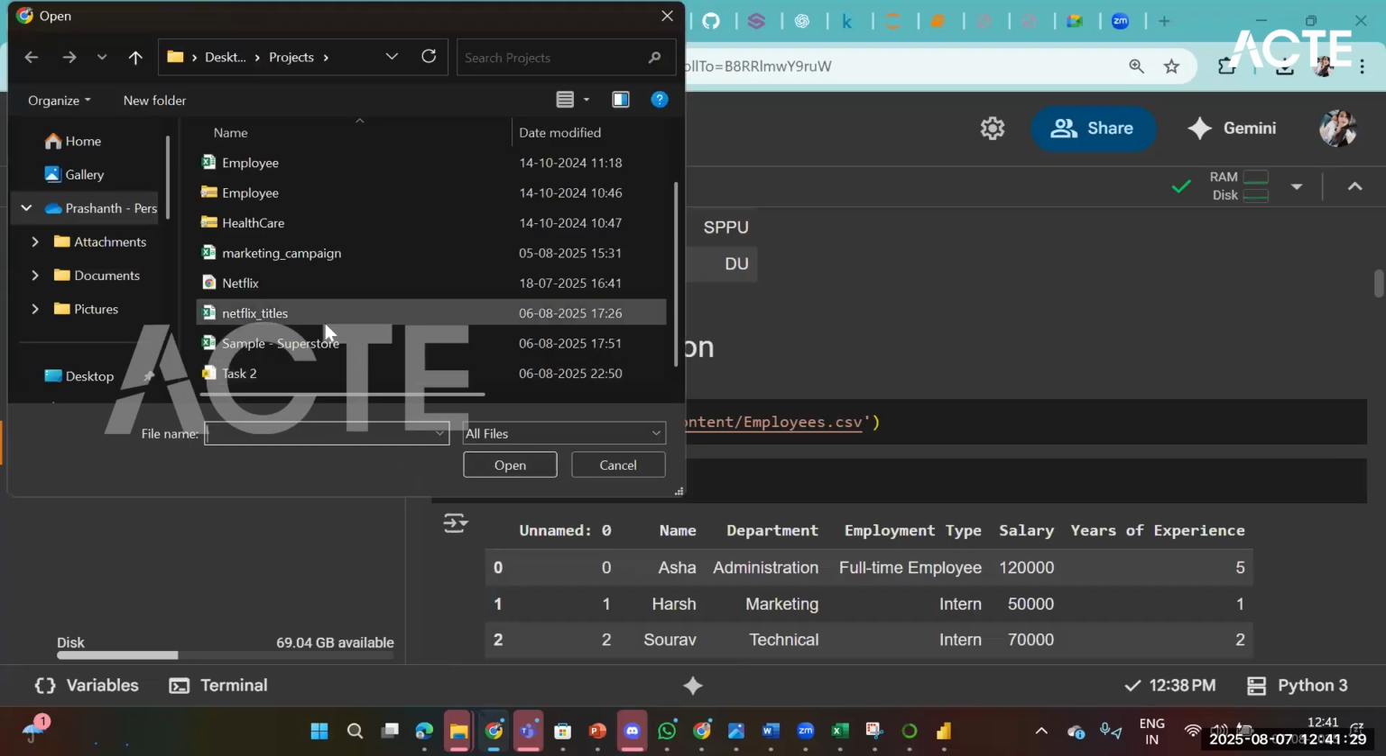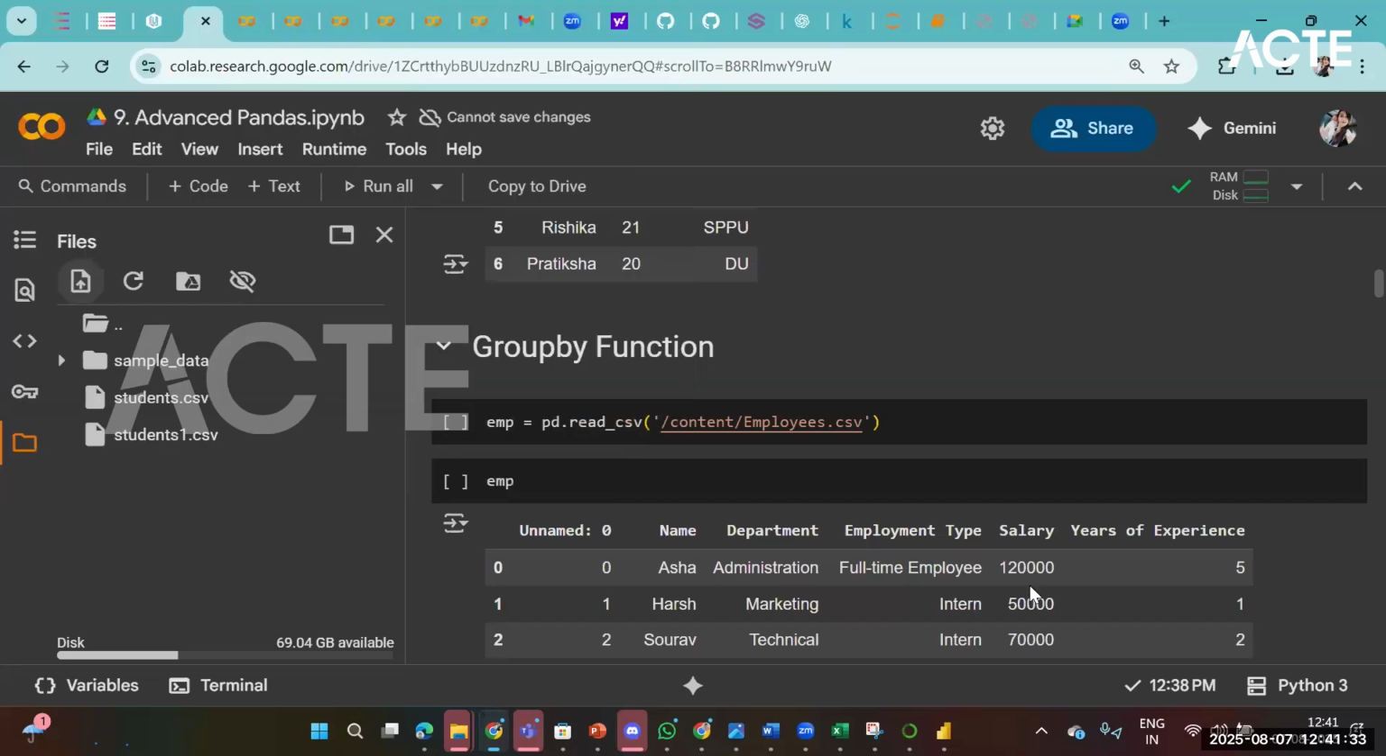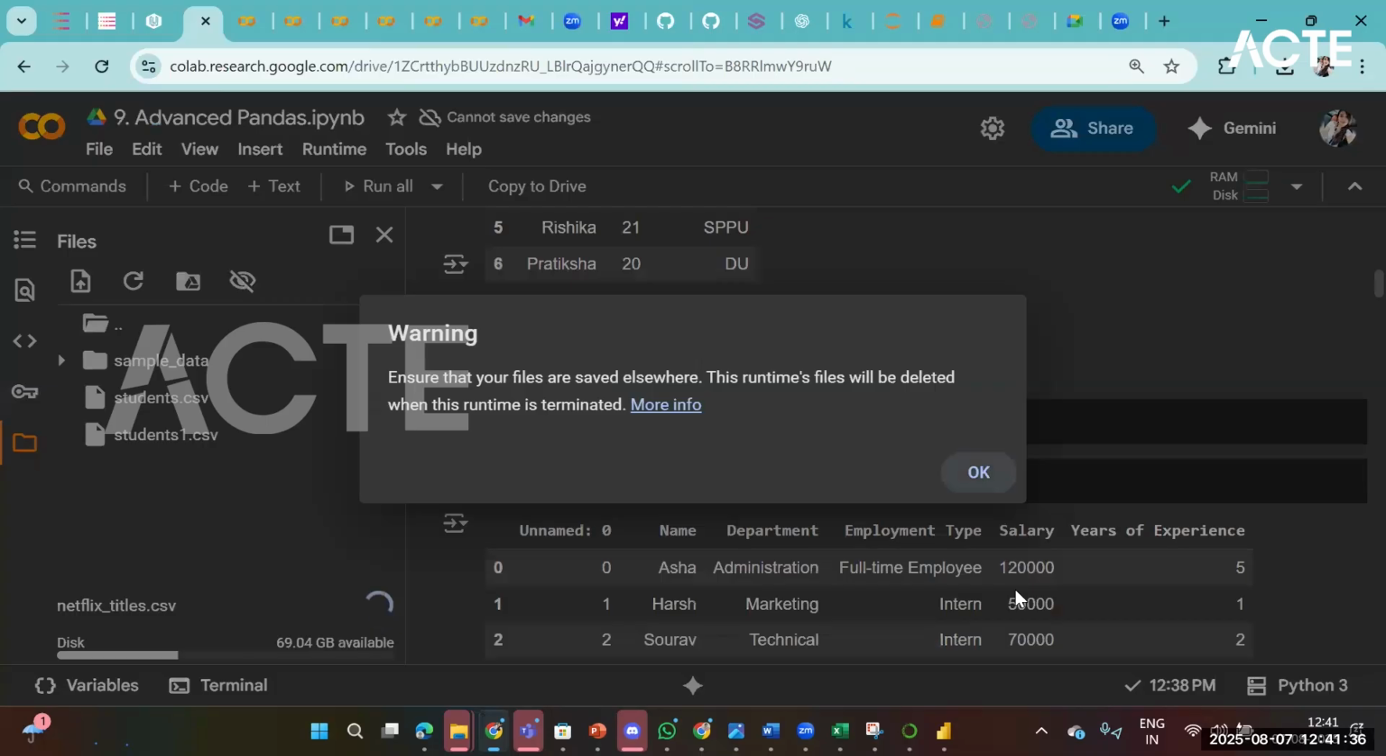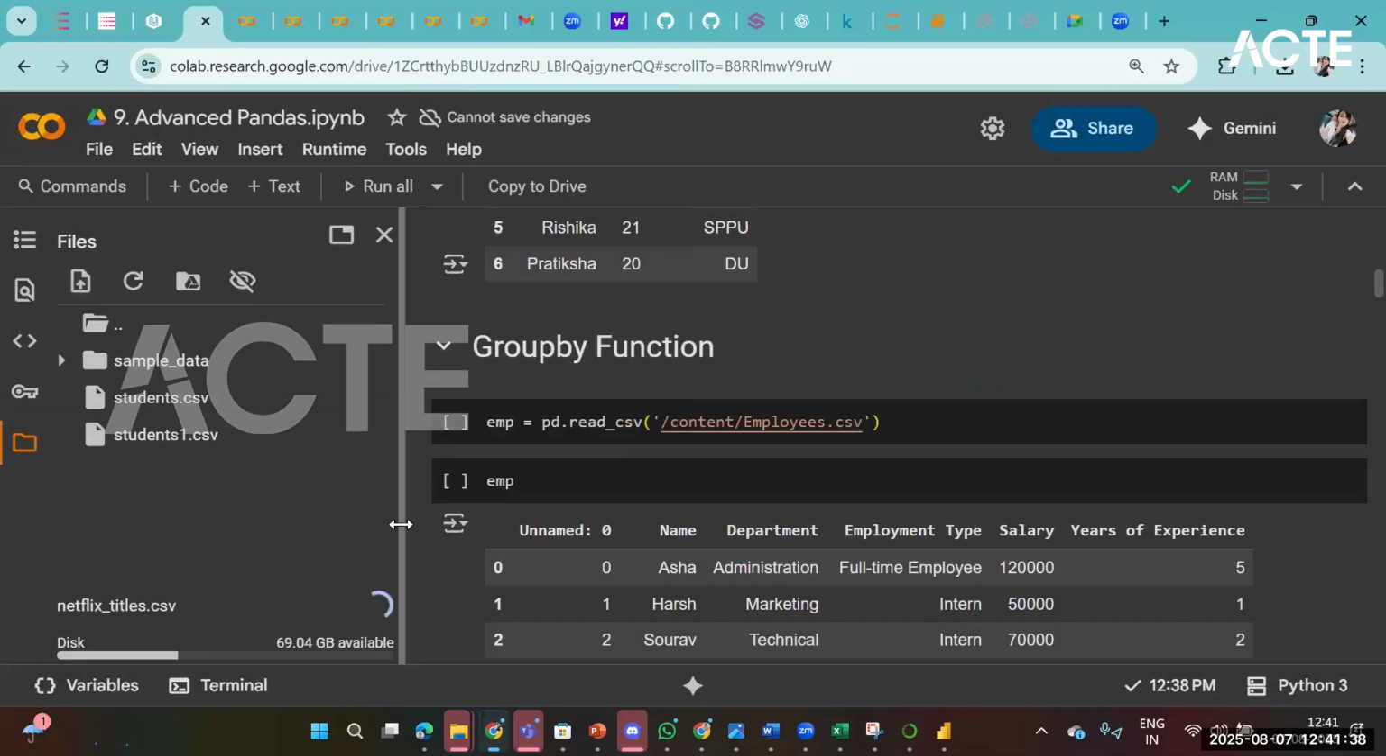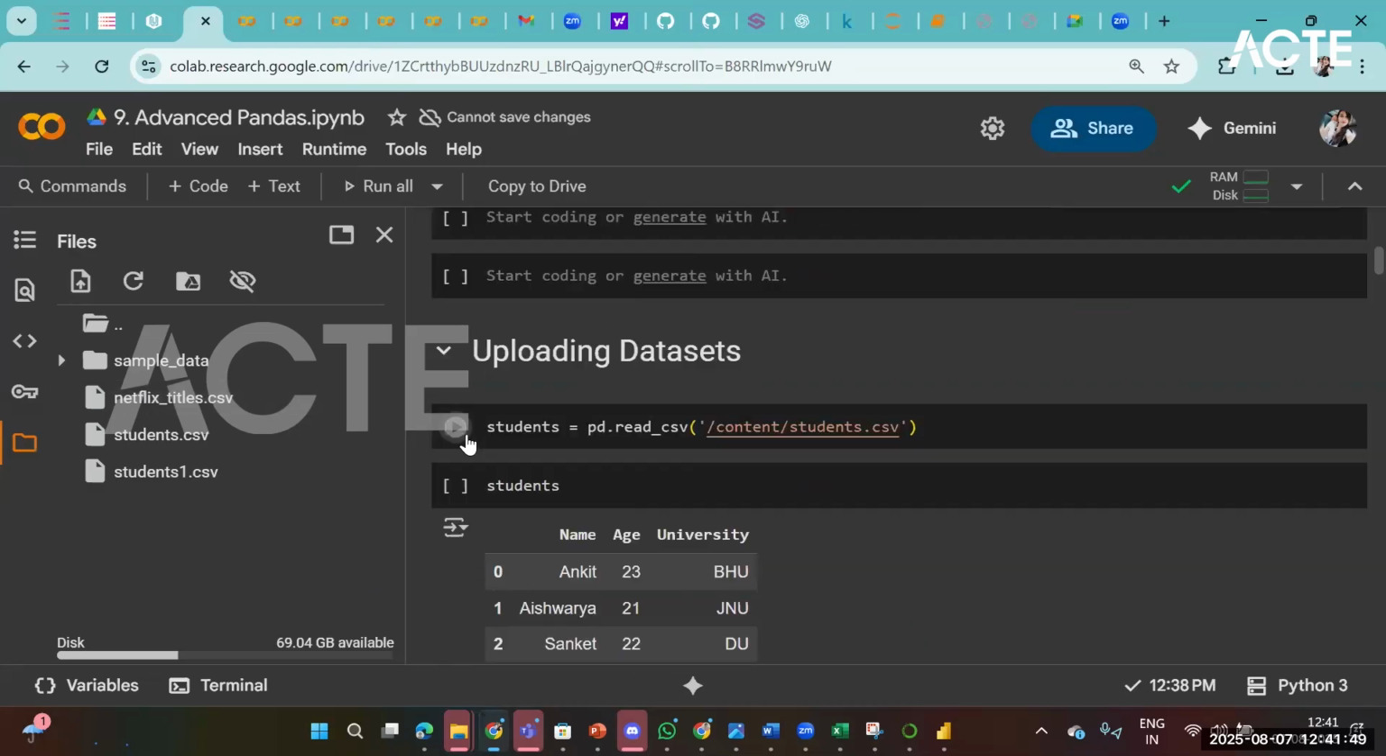For example, I'll show this only now. I have opened this. Now, as you can see here, it has to load. So here you can see a Netflix title dot. This is my CSV file. Now, how do I read this? How do I read this?